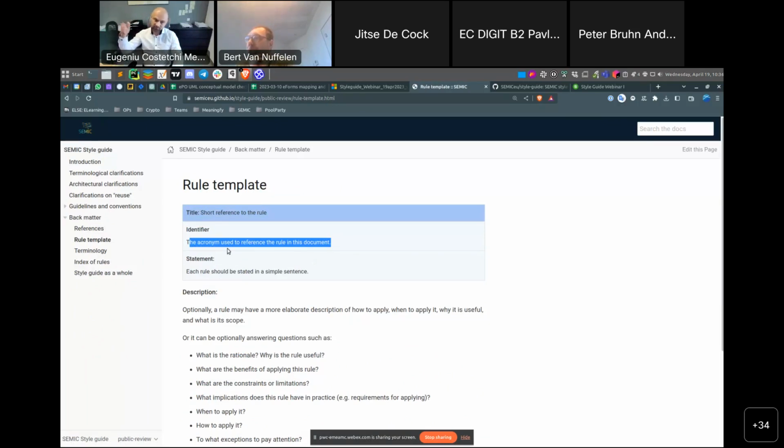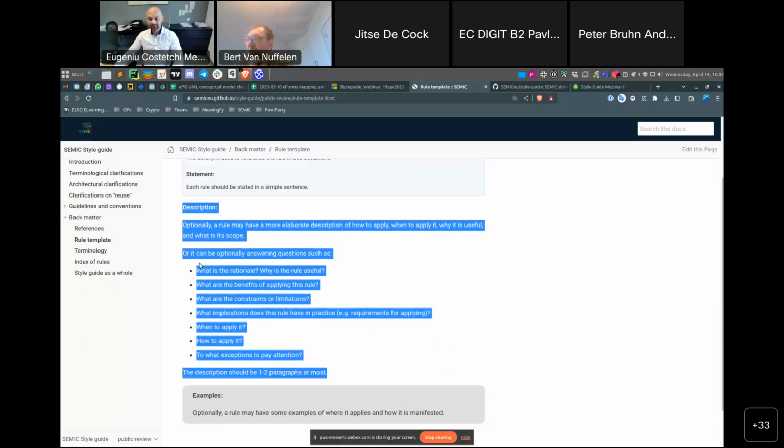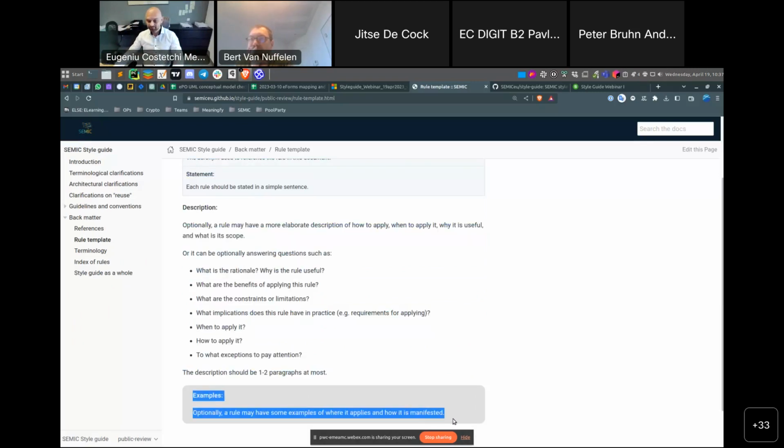So it's possible later to refer to them easily in the tool chains, for example, or in implementations, someone can use these references. Then we want to have a clear and short statement of the guideline or of the rule, and then we provide a description. So we elaborate that statement, we expand it, and we try to give, as often as possible, examples that show how this rule applies in practice.